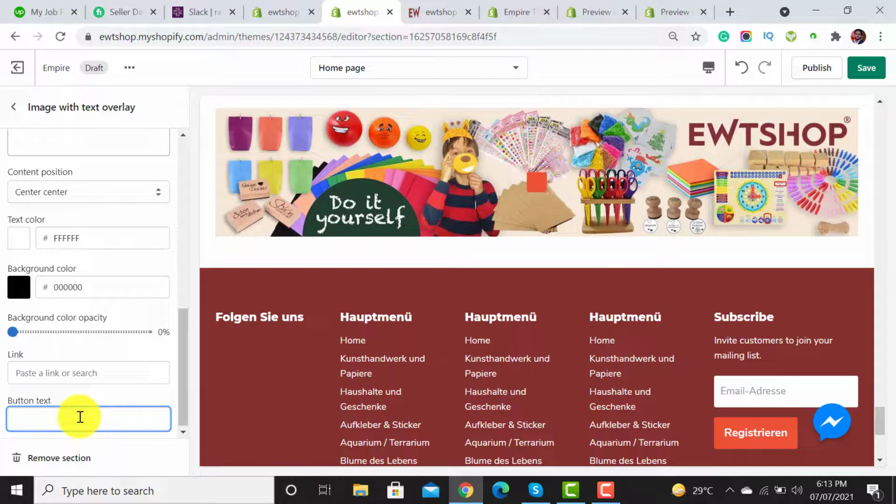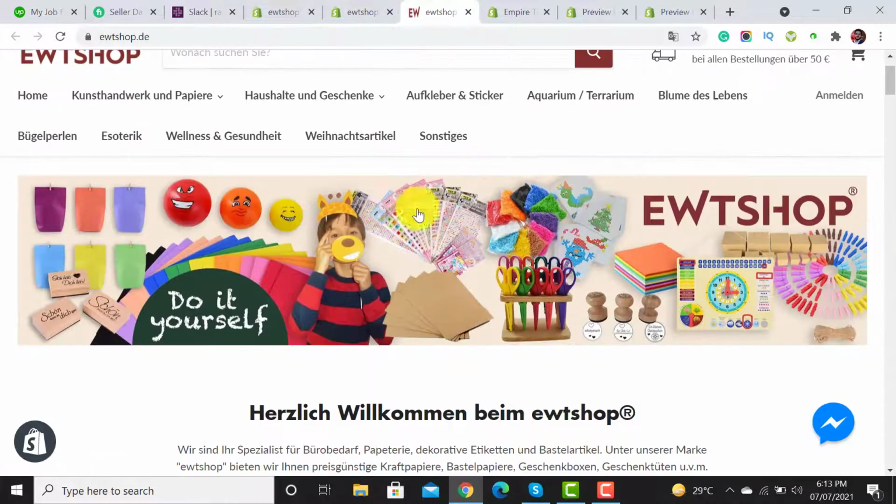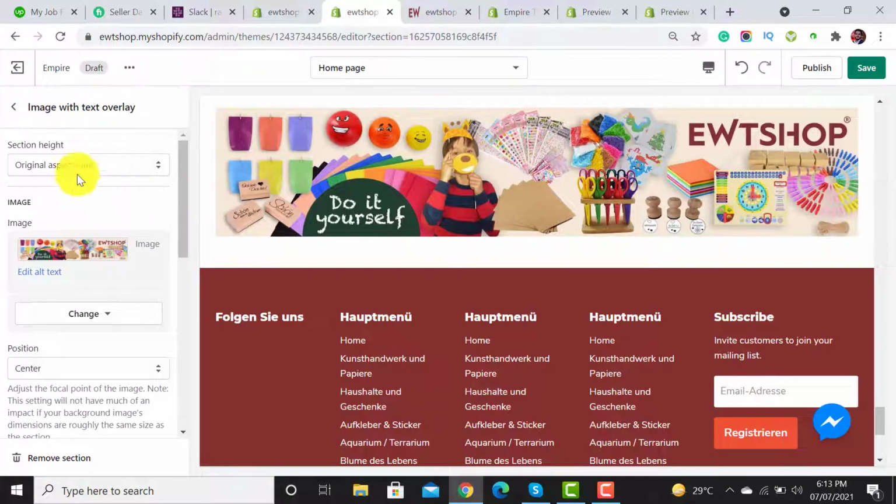For this button text, let me remove it. So now all the things have been removed because here there is no text and no button, so I have removed all these things. Okay, so what's this?